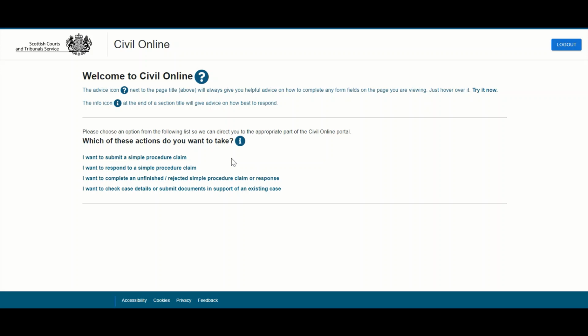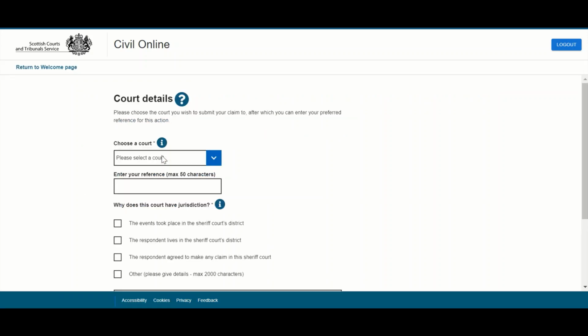In order to begin a new simple procedure claim, users should click on the option "I want to submit a simple procedure claim" from the Welcome page. This will take users to the start of the claim process.